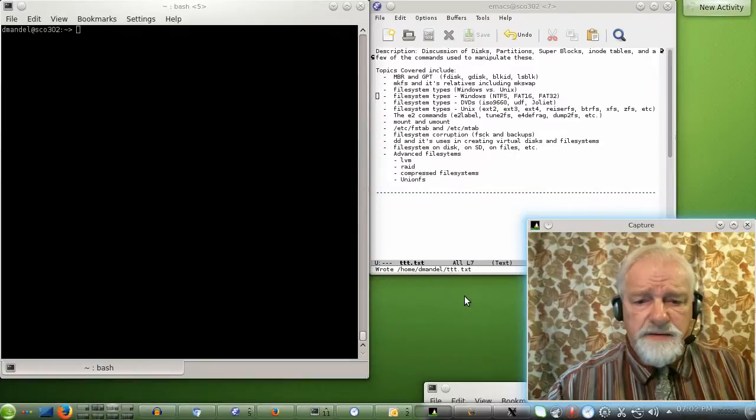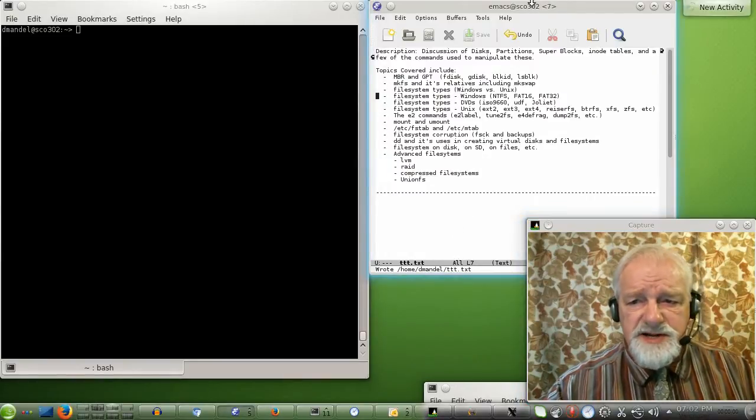Not file systems the way we discussed them in my previous video, where we discussed the file system from the root directory and all the contents of the root directory, like slash dev, slash bin, slash var. But today I want to talk about file systems in terms of what I call their physical configuration. I want to talk about disk partitions, super blocks, inode tables, partitioning a disk, formatting a disk, and so forth. There's really quite a lot of material here, so we'll get started.